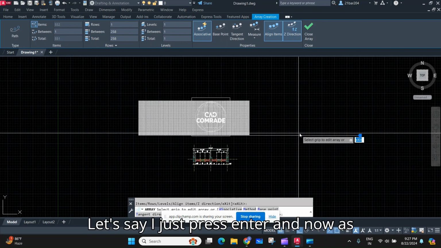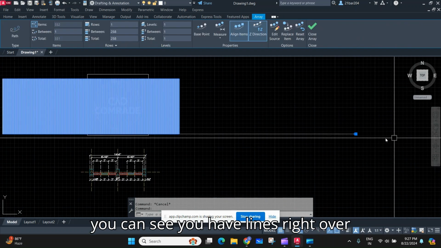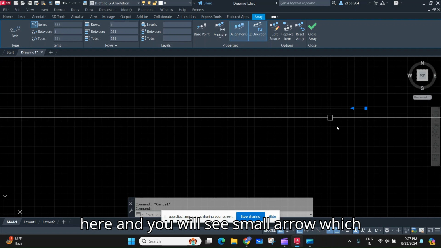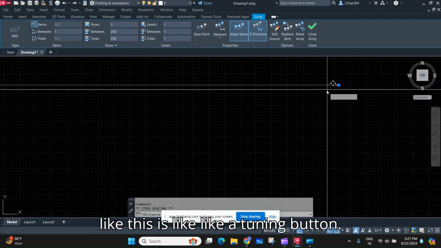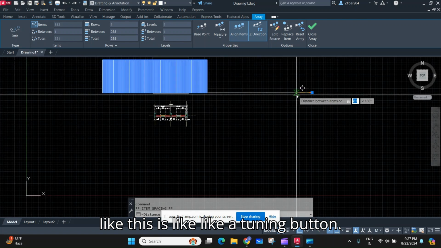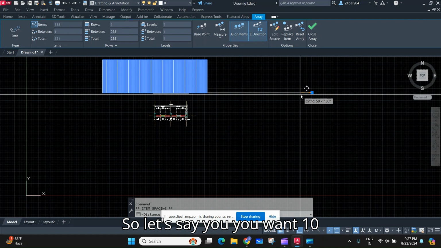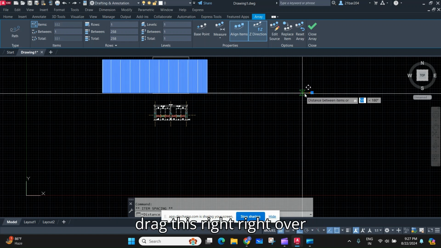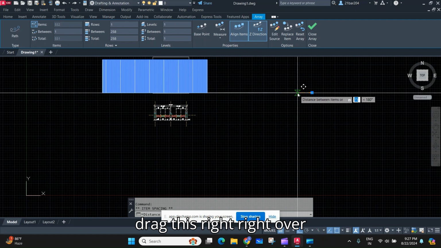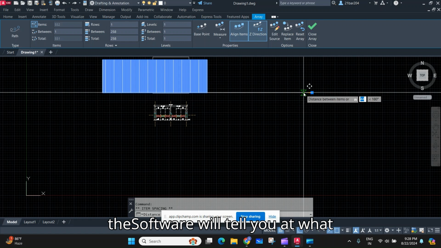Let's say I just press enter, and now as you can see you have lines right over here, and you will see a small arrow which is right over here. So this is like a tuning button. Let's say you want 10 divisions, so you can just drag this right over here.